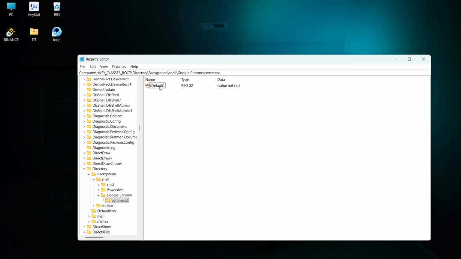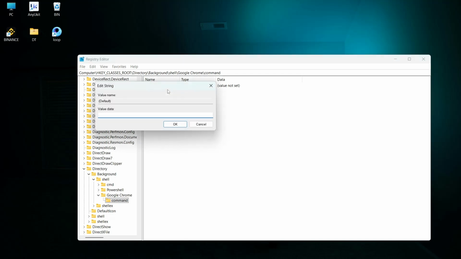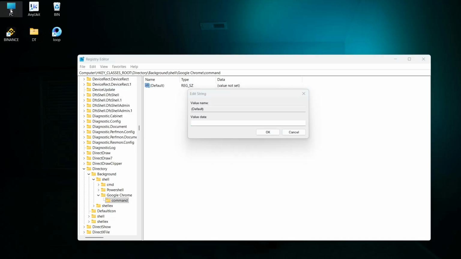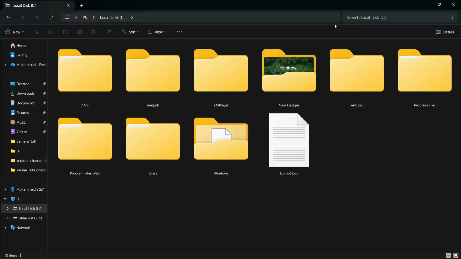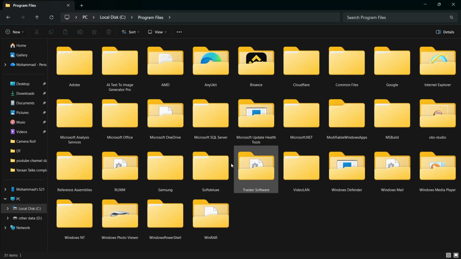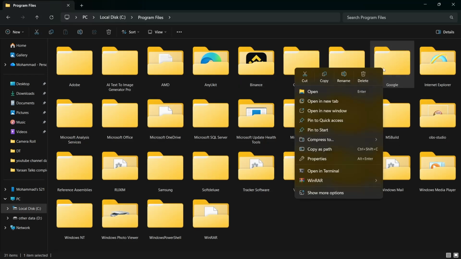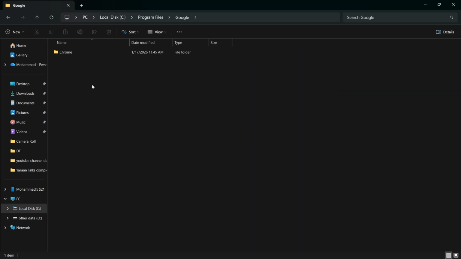Just right-click on it and click on Modify. It will ask for the path. Now simply go to your PC and click on C Drive and then click on Program Files, and there you should find the Google folder, and then open it and check for Google Chrome.exe.